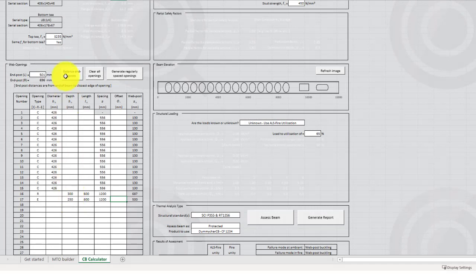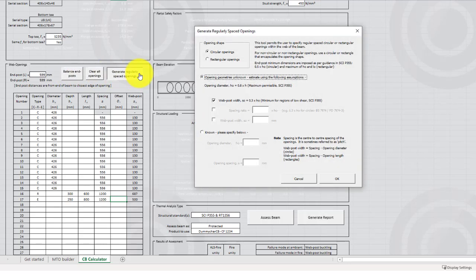By clicking on Balance End Posts, all holes are centered on the beam such that the left and right end posts are equal. To define regular openings quickly, use the Generate Regularly Spaced Openings button. Assuming circular openings, we can put as many openings as possible into the web in accordance with design guidance limits.